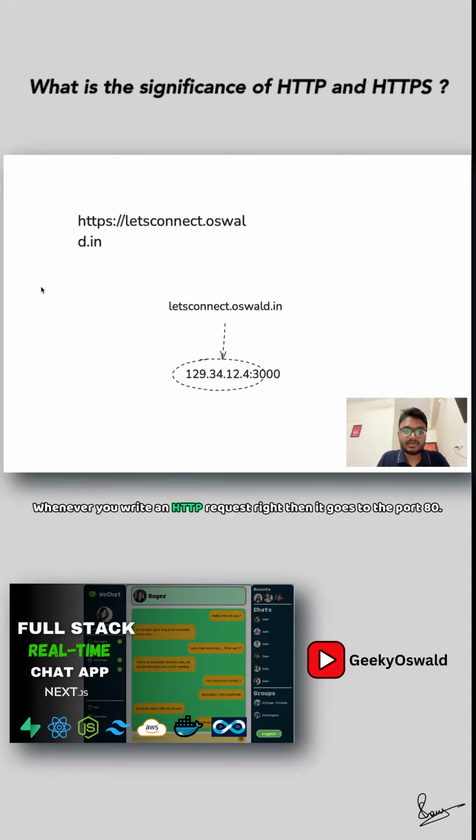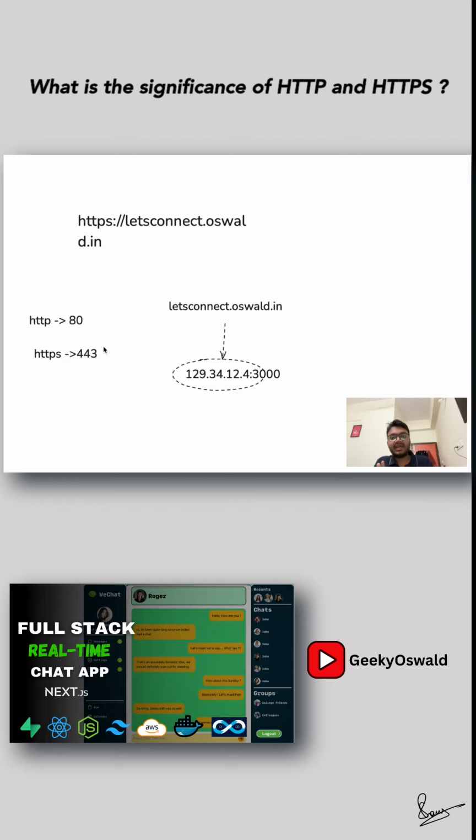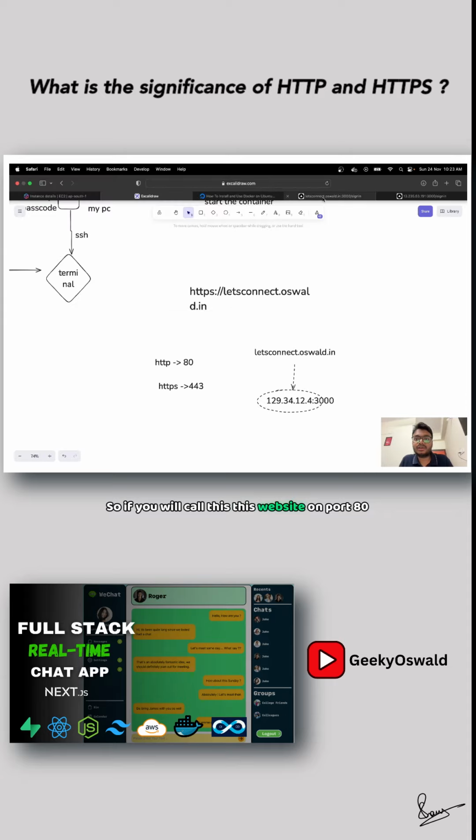Whenever you write an HTTP request, it goes to port 80 by default. It's unset, meaning that if you are calling any website on HTTP, it's going to port 80, and if you are calling a website on HTTPS, it's going to port 443. This is by default. Unset means unwritten, but it is assumed there. So if you call this website on port 80, that also means that you are calling on HTTP.